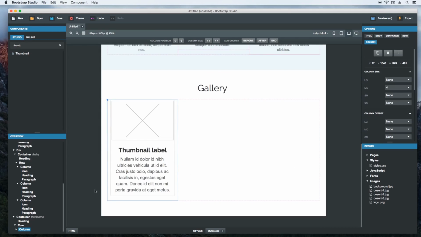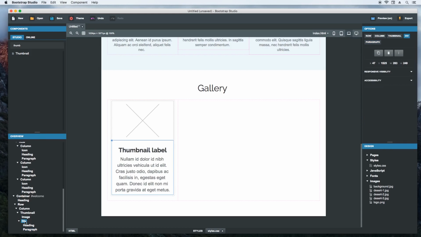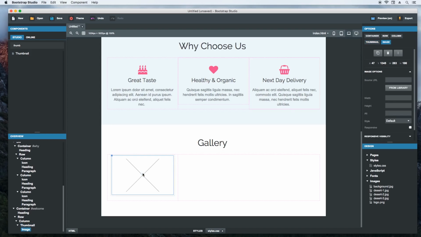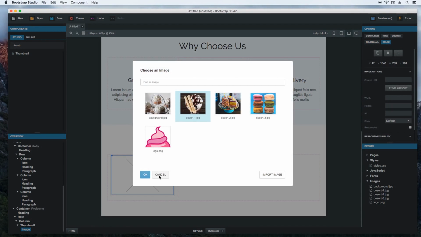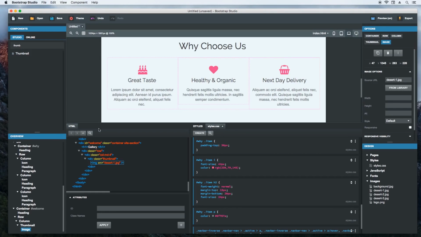We only need the image, so I will go ahead and delete the other components of the thumbnail. To set the image, just double-click it and choose which photo to show. Let's pop open the HTML panel to see what the code looks like. You can see that we have only a thumbnail div and an image inside it.